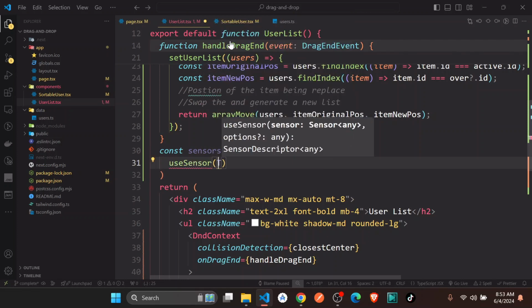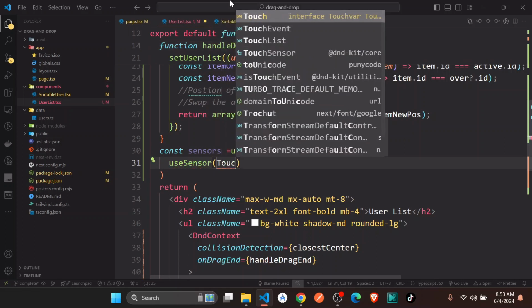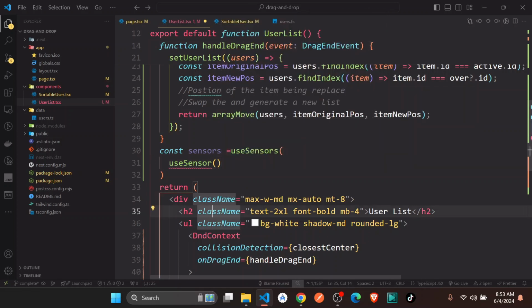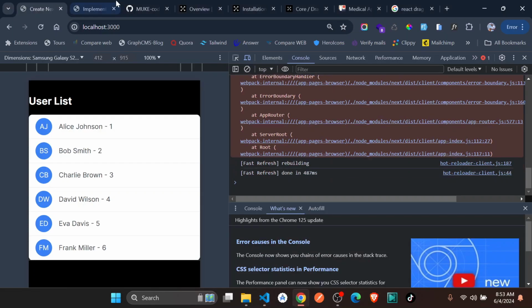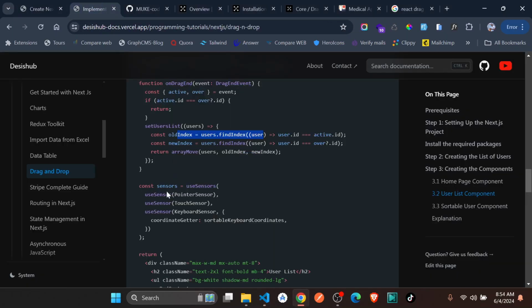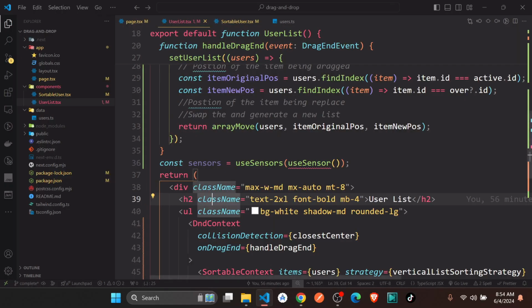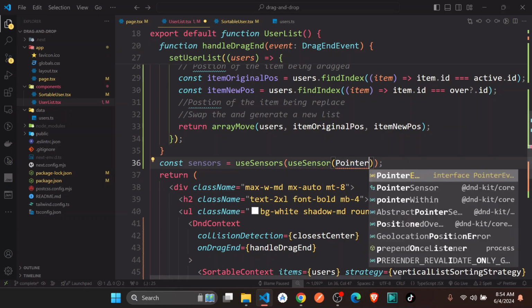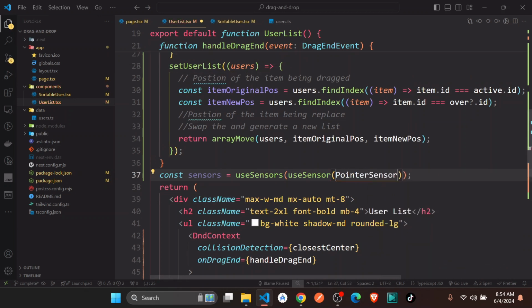And the first one is where we pass the touch, I think it's touch sensor, something like that. Or touch event. Just a second, let me confirm the sensors we need. There are about three sensors. The first one is the pointer sensor, then the touch sensor, and the keyboard sensor. So the first one is the pointer sensor.